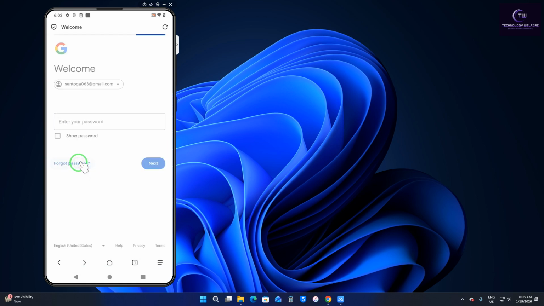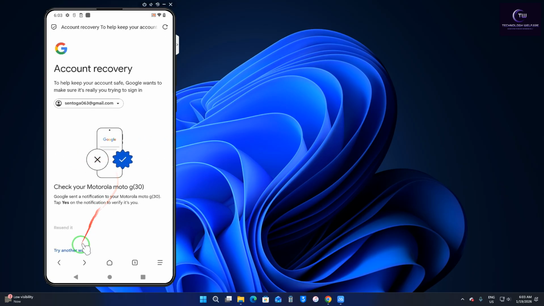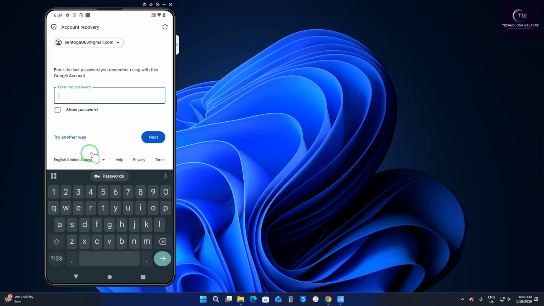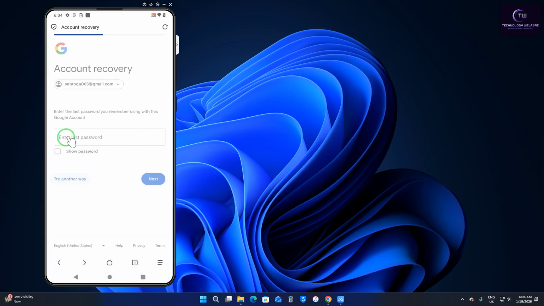When we tap next, it's asking for a password, guys. First we will go for forgot password. We will try to generate more alternative options. We don't have a device because of the lost device. Now we have an option here, last password. If you remember, that's okay. Otherwise, we'll go for try another way.